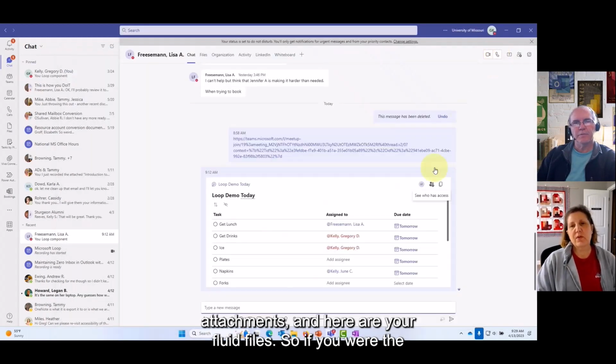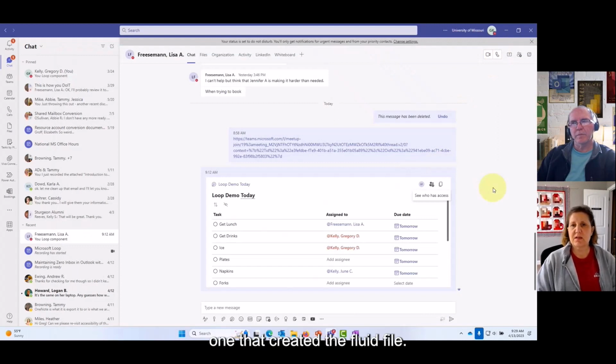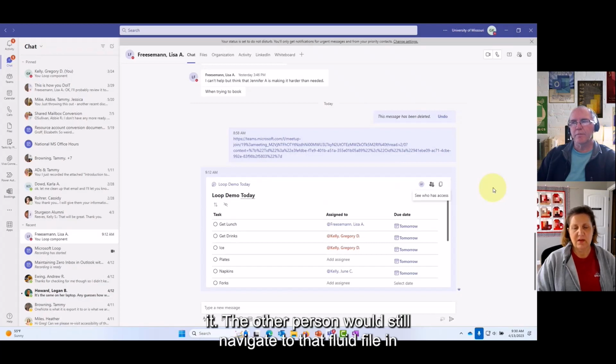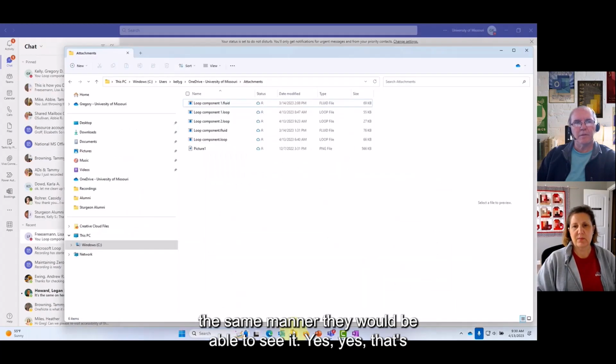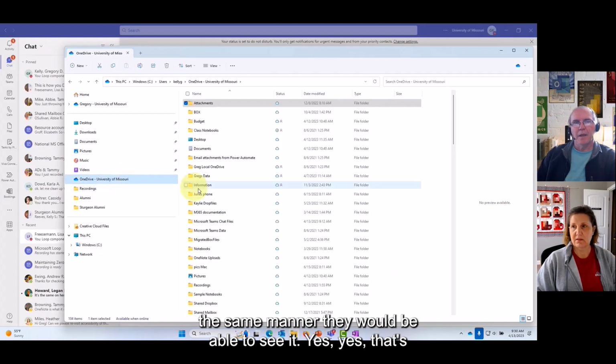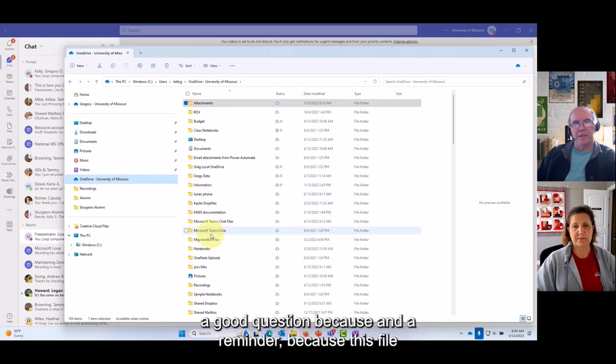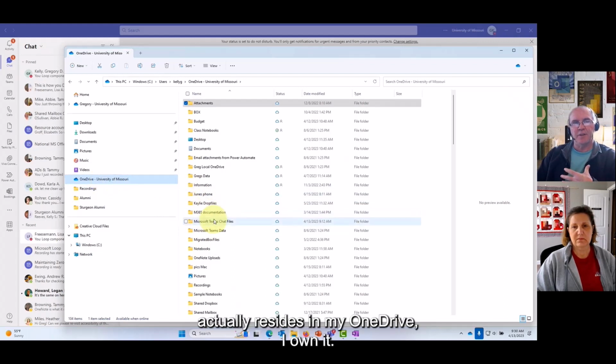So if you were the one that created the fluid file, the loop file, and allowed someone else to have access to it, the other person would still navigate to that fluid file in the same manner. They would be able to see it, yes? Yes, that's a good question. And a reminder, because this file actually resides in my OneDrive, I own it.